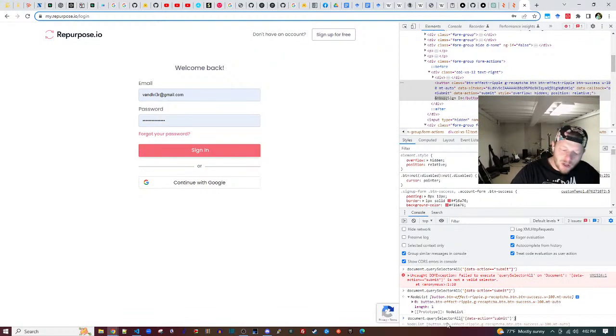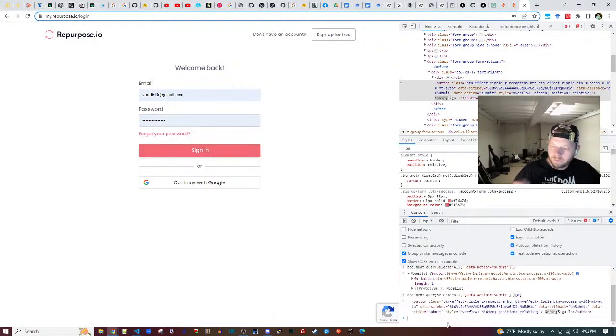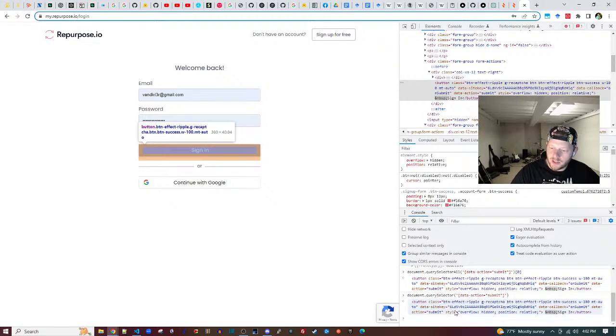Okay, so we have this node list, and let's grab the first one. Now, is this isomorphic to calling query selector as such? Yes, it is. So let's just prefer that.